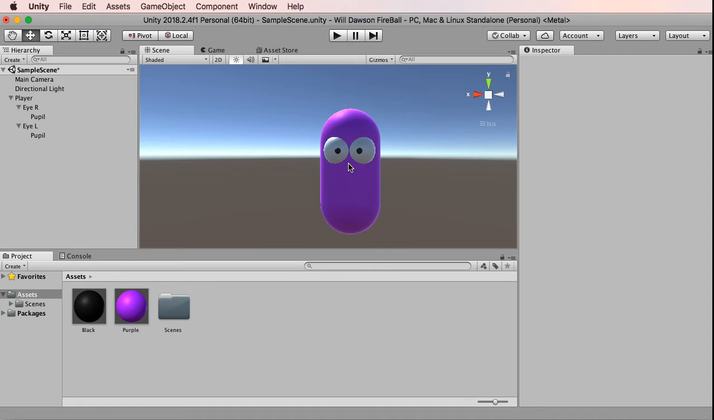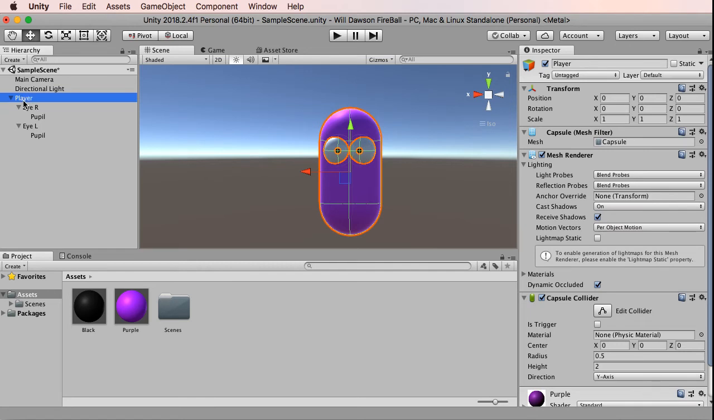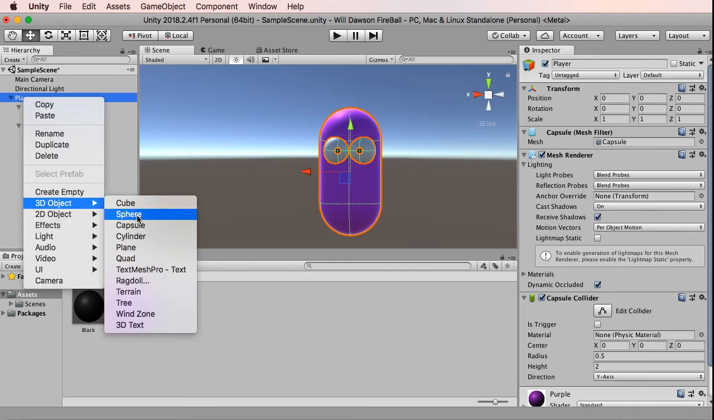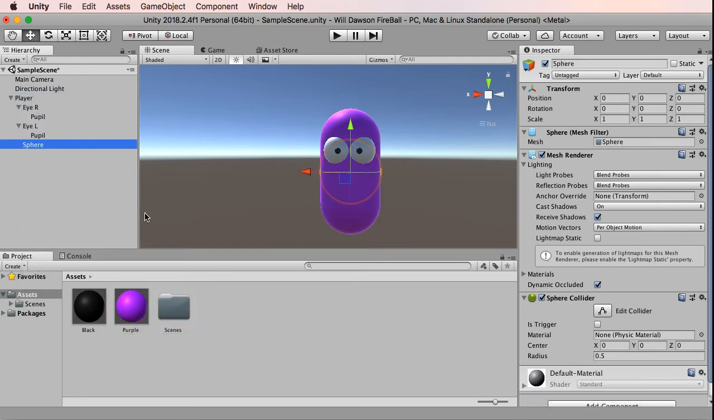Let's make a nose. So I'm going to come back over here and select the player object and right click and grab another 3D object. I'm going to make a sphere here. So again, my sphere is occupying the exact same space as the character. So I'm going to pull it forward just a little bit so I can see what I'm working with here. That's my nose.